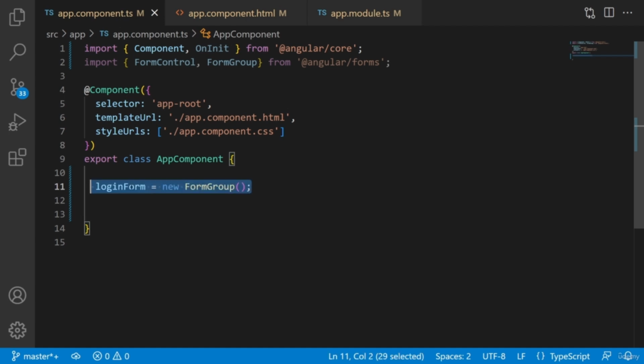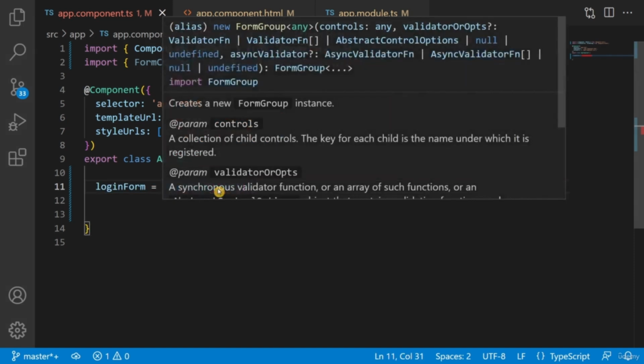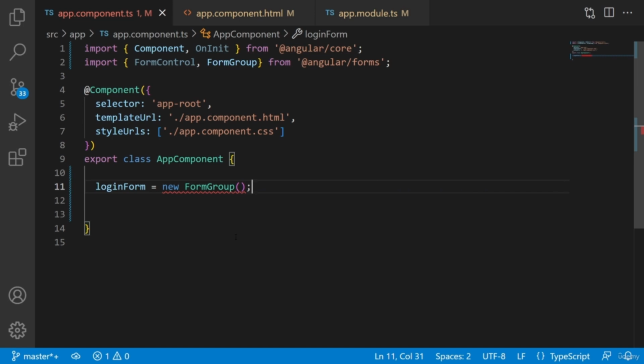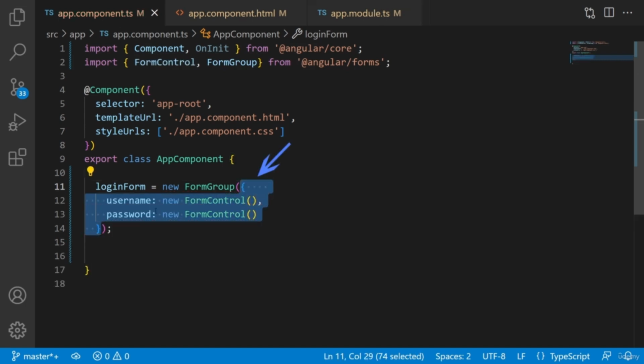Here first create the instance of form group like this. Now I already covered the form group and form control in my previous question. So it's my recommendation to visit that question for a deep understanding of form group and form control. Now as we know, we can have multiple form controls inside a form group, right? So we will create two form controls instance of username and password inside the form group like this. Now these names should match our HTML templates, so this username and password name should be matched.